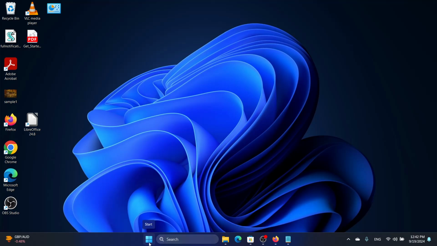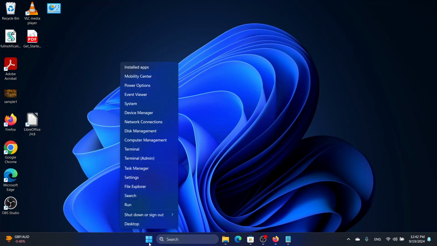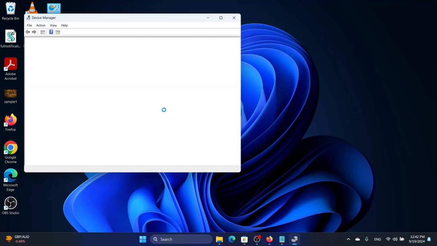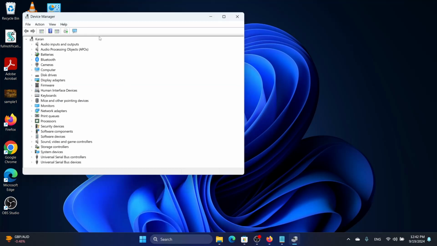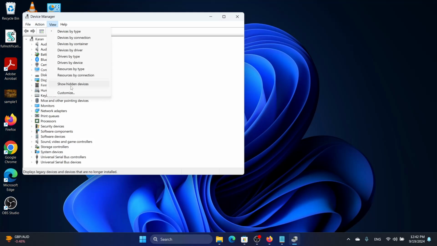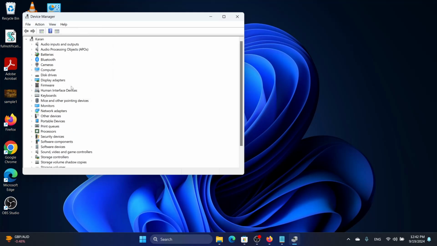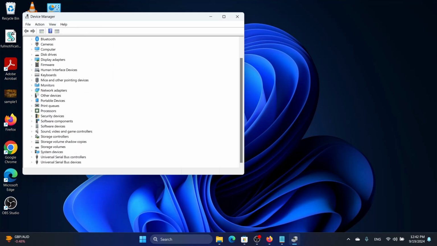We will just right click on the start button, go to Device Manager, and in Device Manager we will click on View and select Show hidden devices, right? This error happens after the recent update in Windows 11.